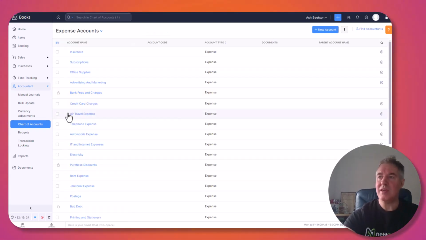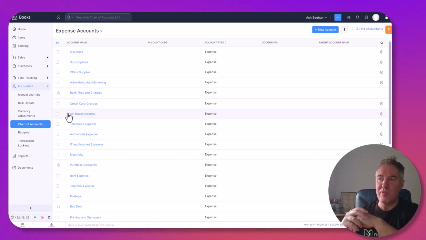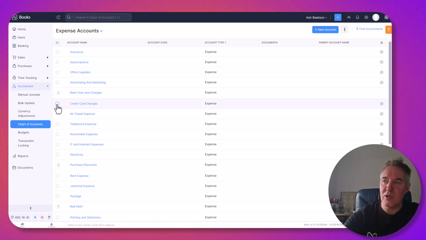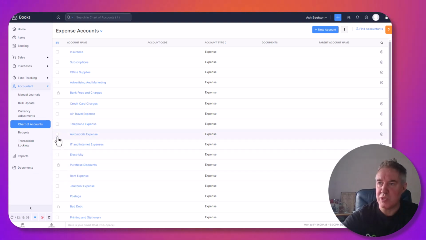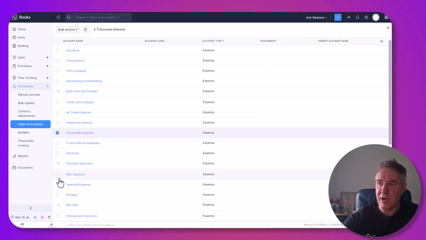Now if I wanted to remove a lot of these accounts, because I'm not actually using them at all, I could look through this list, because again I've been provided with quite a few by default. So if I didn't need, let's say, automobile expense or rent, janitorial, postage, I've got some bulk actions at the top.